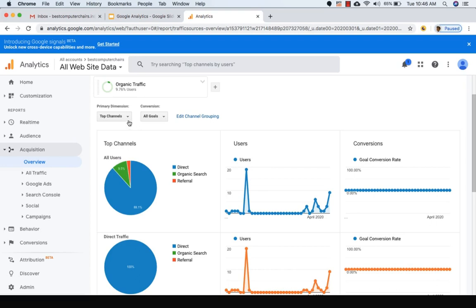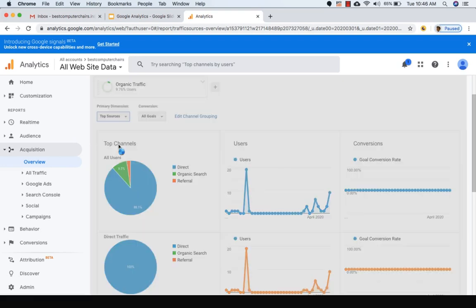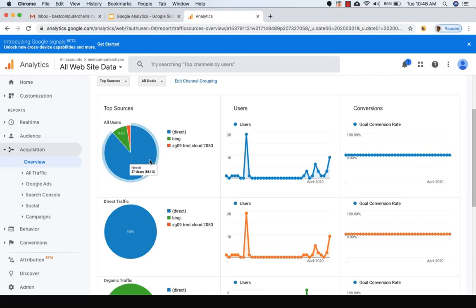So if I go up and select top sources, the major source is direct and the rest of the data is very less, so you won't be able to see more sources from where the website traffic is coming from. But you can play around with the source, medium and channel. So here you can see there are source, medium, channel.